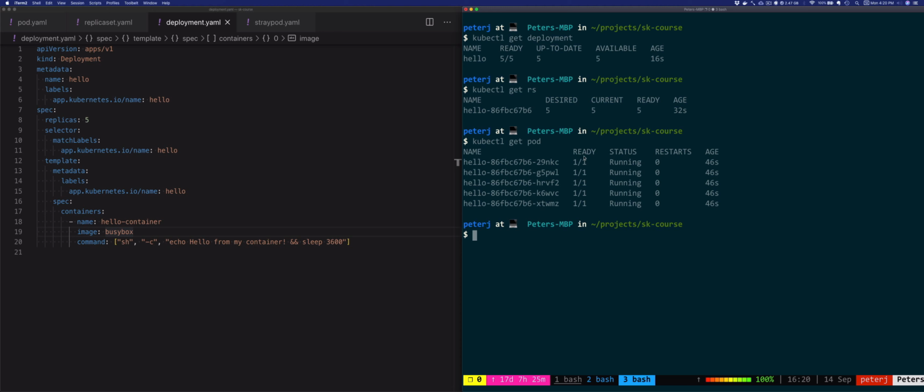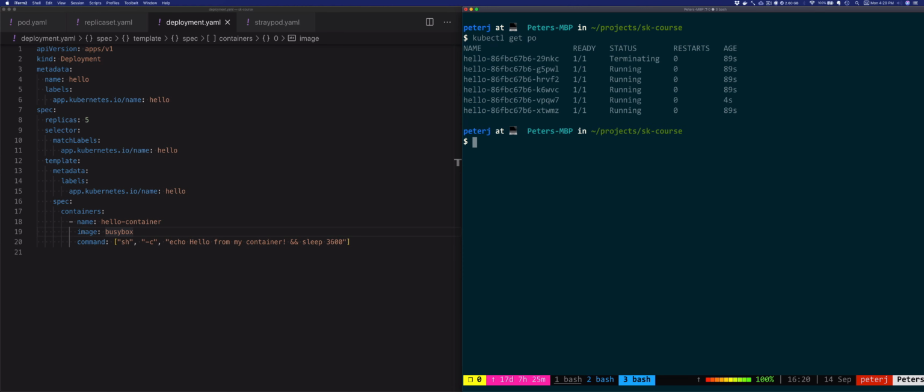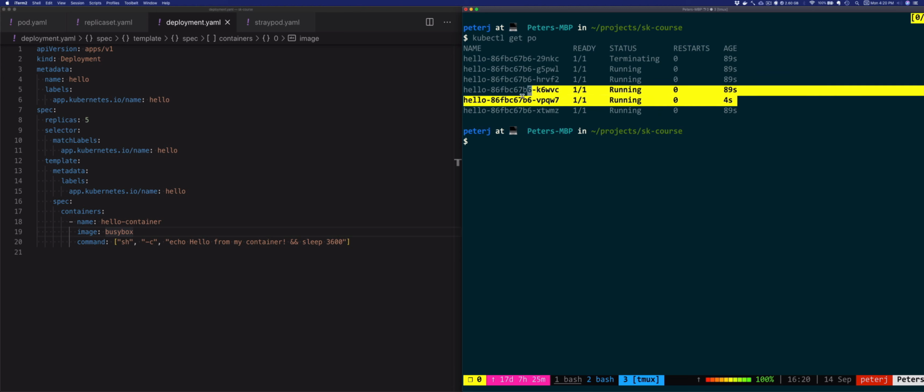So let's see what happens if we try to delete one of the pods. I'll just delete this first one. Let's list them. The pod will get terminated, but you already see that this was the new pod that was brought up while this other one was being terminated.